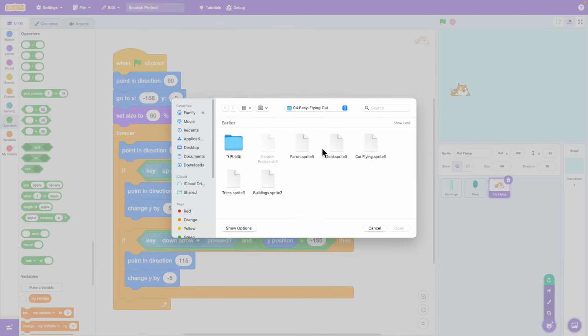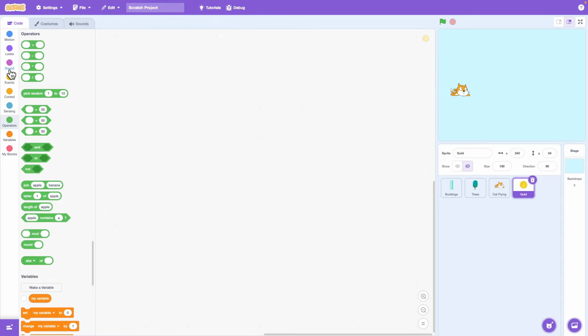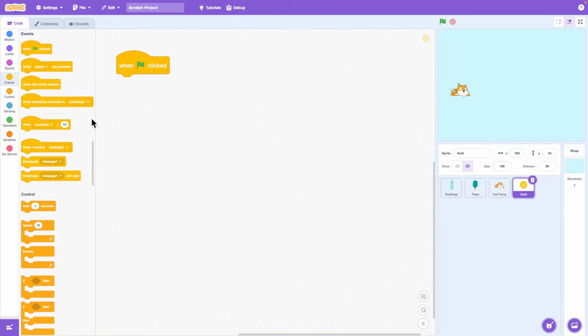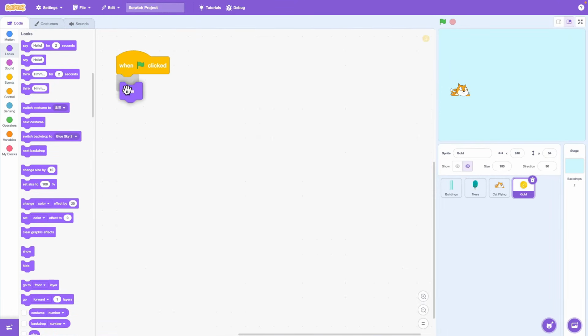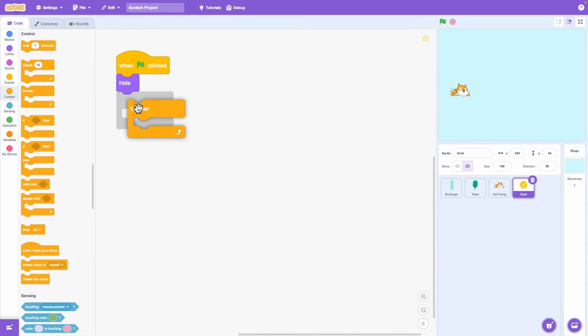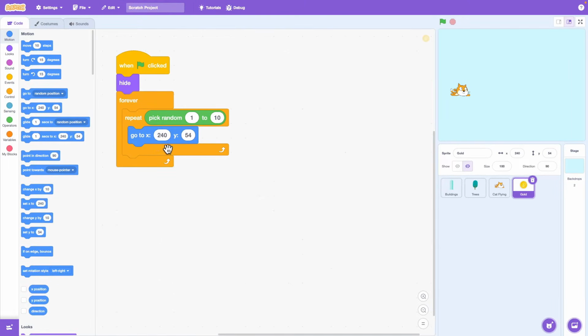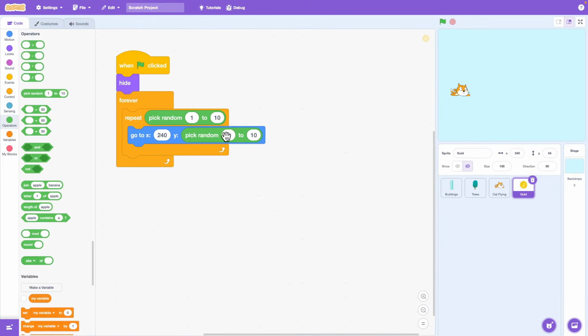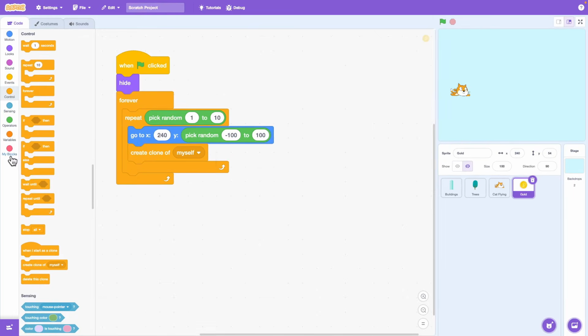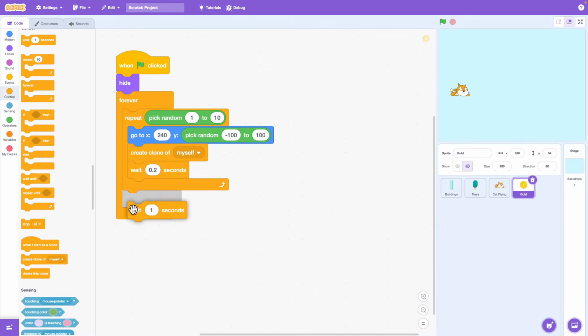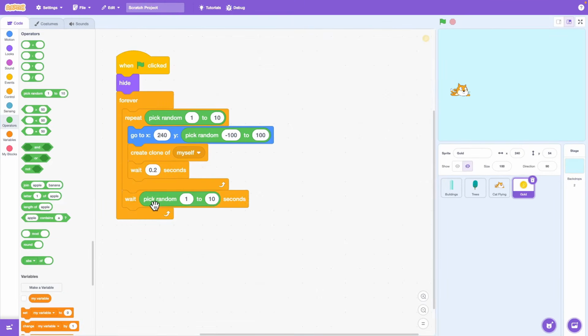Now, let's add some gold coins for the cat to collect. When the green flag is clicked, we'll first hide the original coin. Inside a forever loop, we'll decide how many coins to create in one batch using a repeat block. For each coin, we'll send it to a random Y position, then create a clone of itself every 0.2 seconds. After a batch of coins is made, we'll wait 2 to 4 seconds before starting the next one.